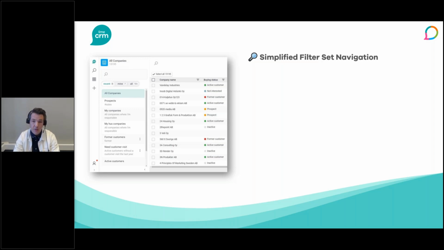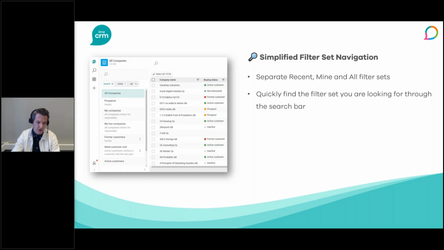That's why we have polished this part of the product and improved the usability. So the things that we've done is that we've separated and made it easier to find the filter set you're looking for by making it possible to select recent filter sets and also divided the filter sets between your personal filter sets and all the filter sets available in your solution. We've also added a search bar for quickly finding the filter set you're looking for.